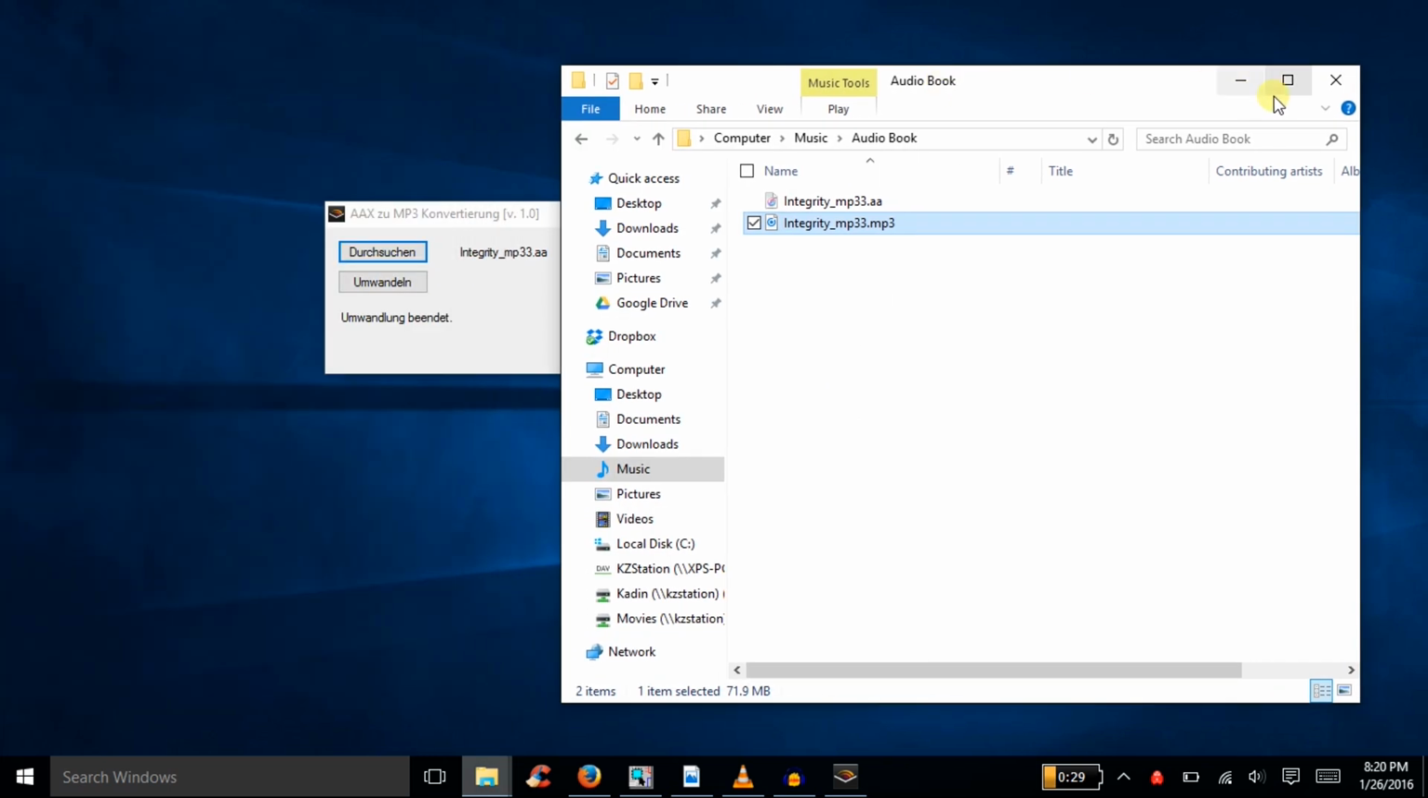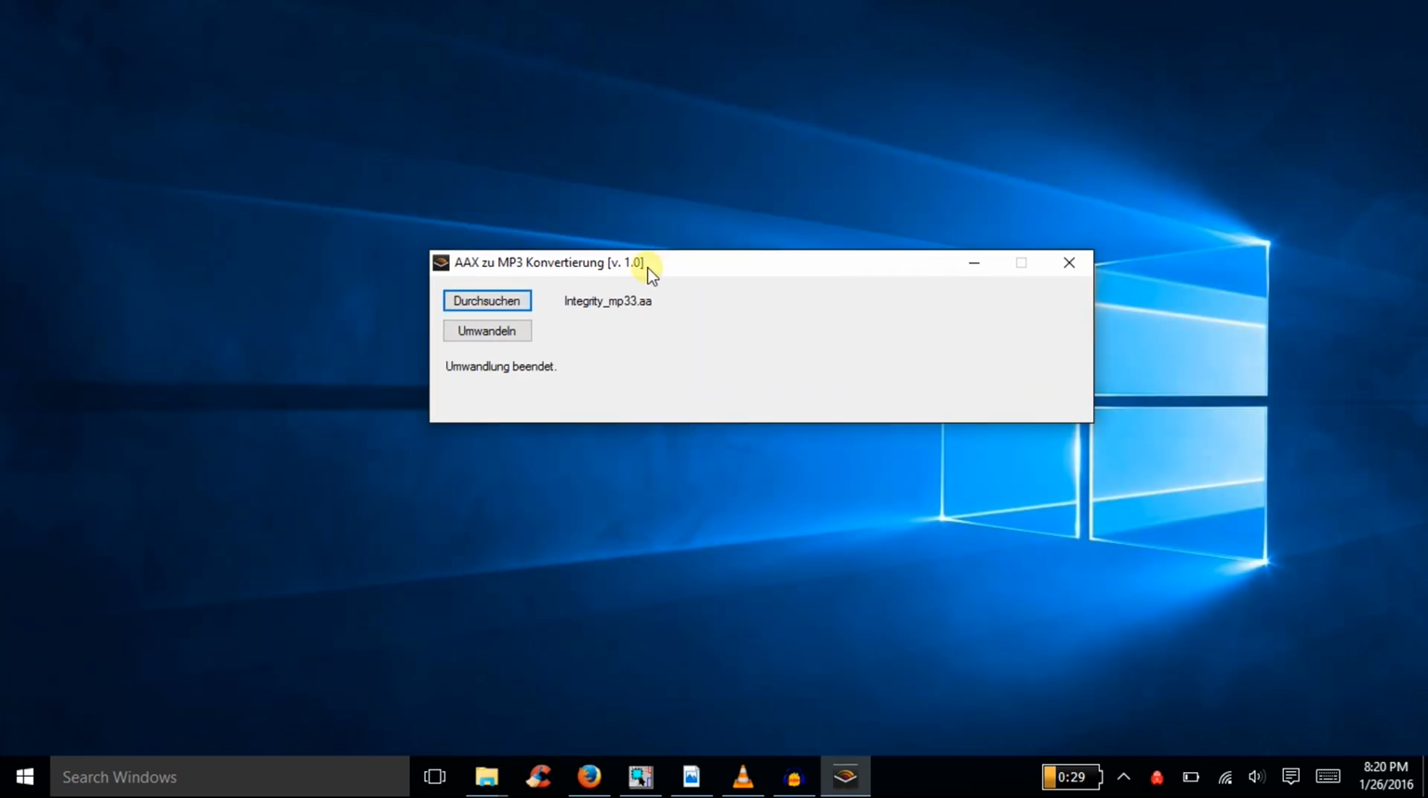In summary, just download this short and very small application. It's a very good application. It says AAX to MP3, but if you just use the asterisk key to show all files, you can also convert AA files, which is what I did, and it worked very well for what I needed.